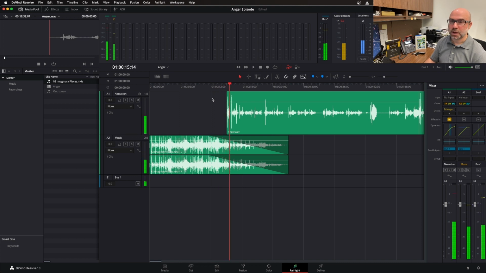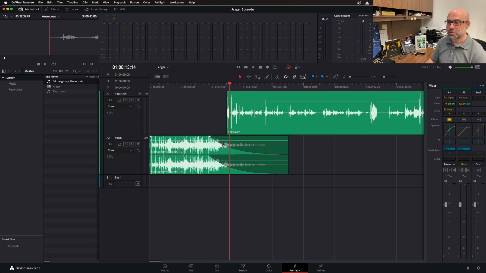Now it doesn't fade fast enough. I can change this little circle. I can click on that. I can change the shape of that fade so that maybe it fades out a little sooner.